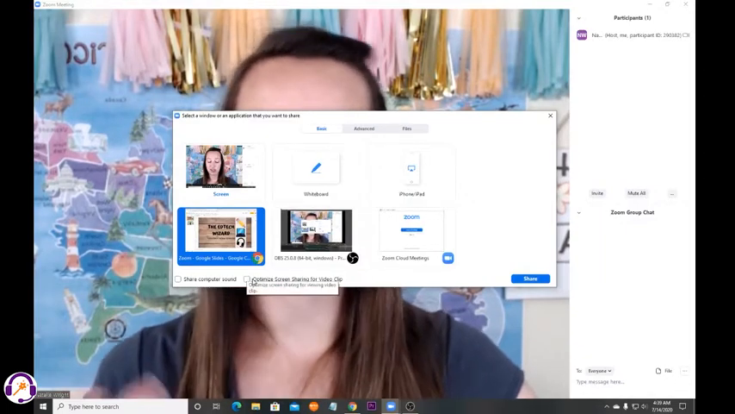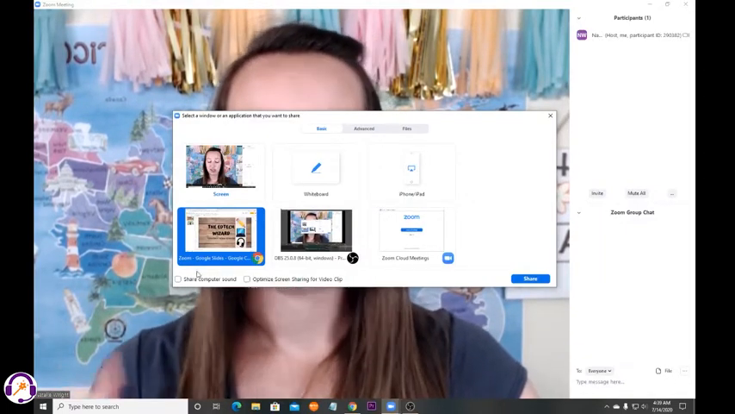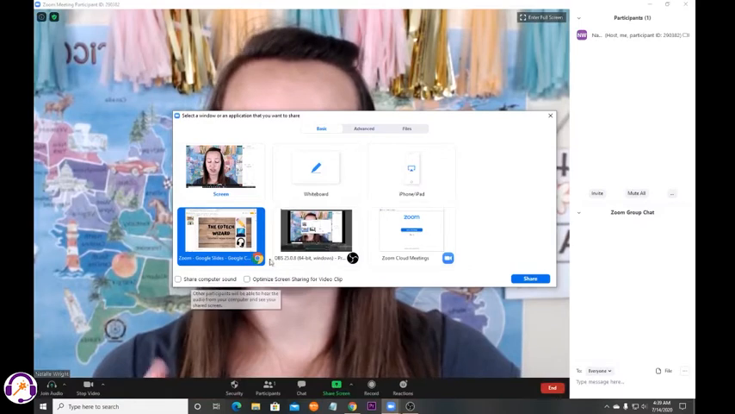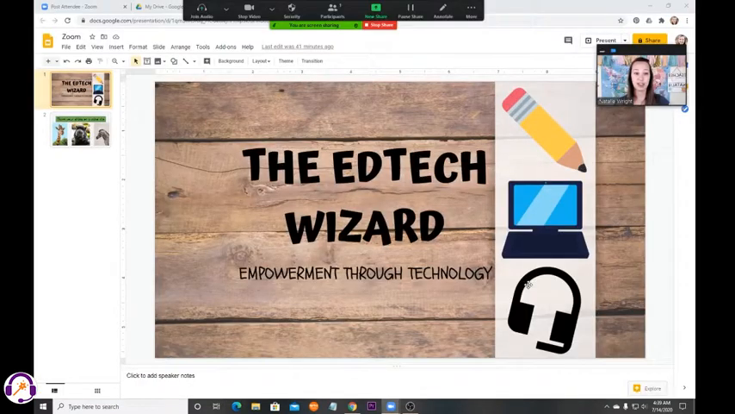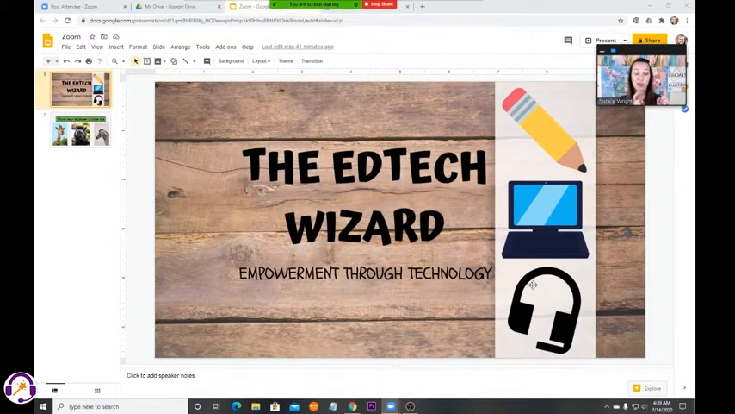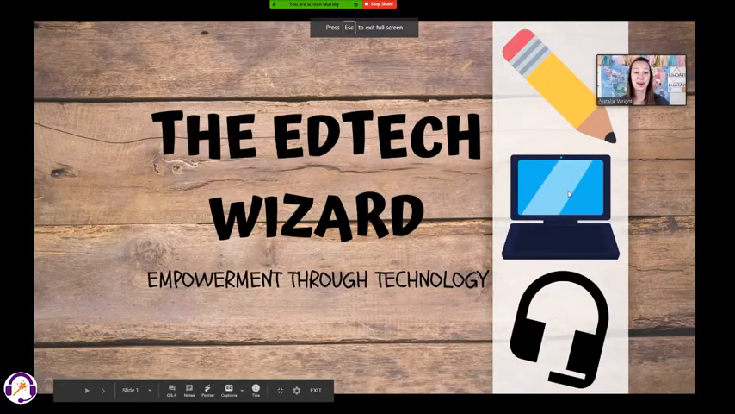And then you can click optimize screen sharing for video clip. But make sure you share computer sound. I'm going to click share. And then my slides pop up and I pop up in a small corner. Now that we are in here sharing these slides, I need to present them. That way it fills up my slide.